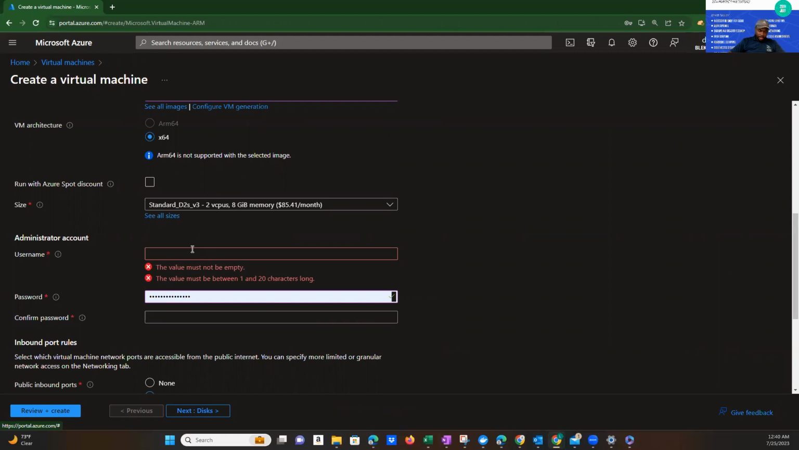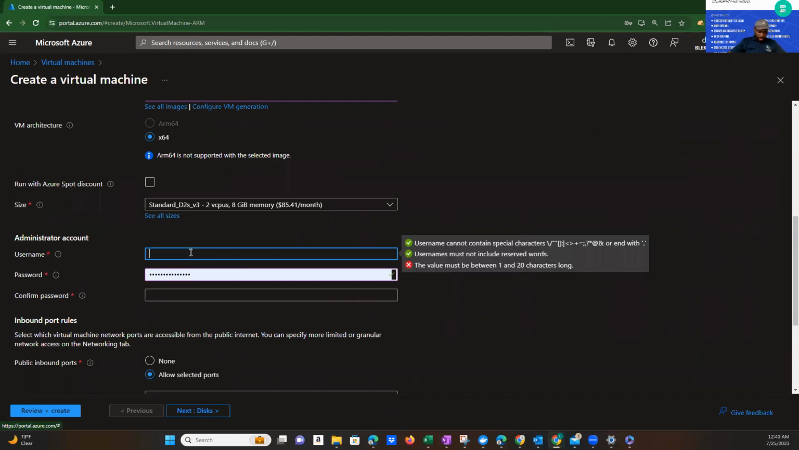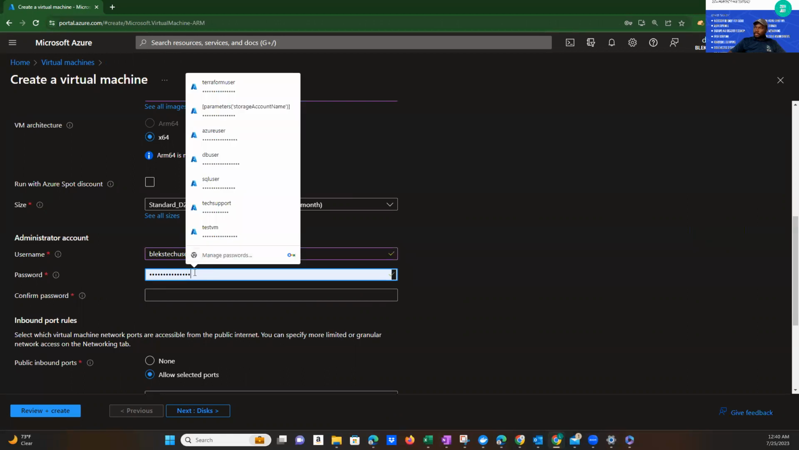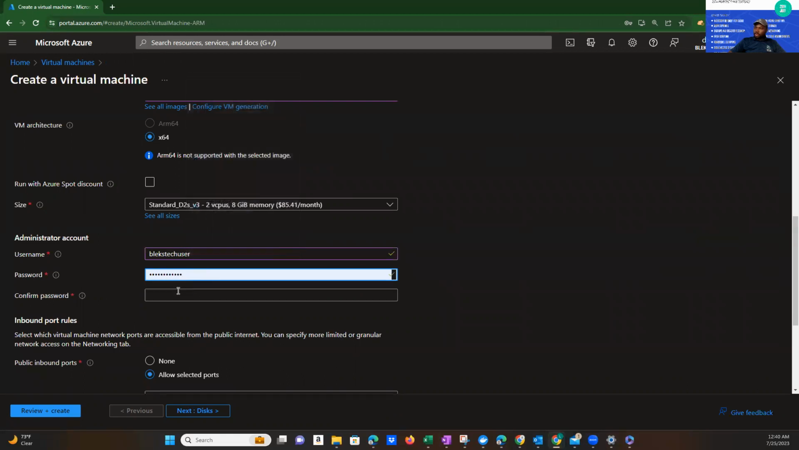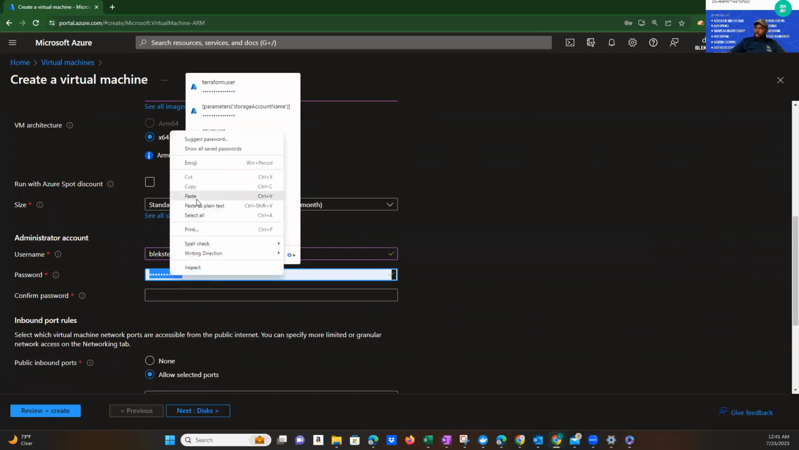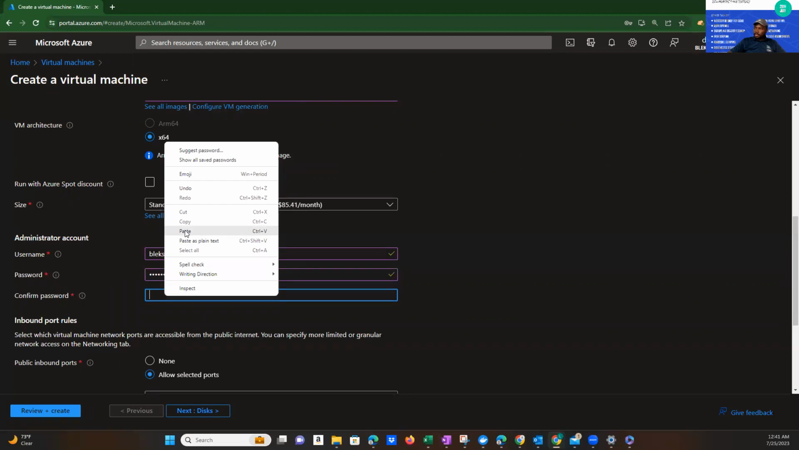Your virtual machine must have a username. So I'm going to give this Blex Tech user, and it's going to have a password as well. Let's go ahead and find a password for this Blex Tech user. Okay, I'm going to bring this up. One second. Okay, I found a password I can use for this Windows 10 machine.